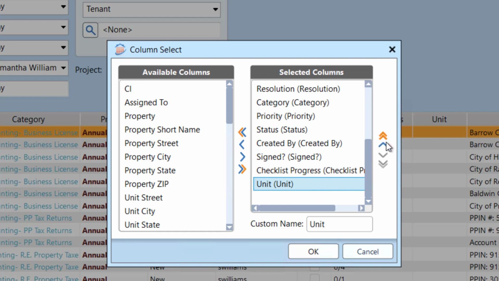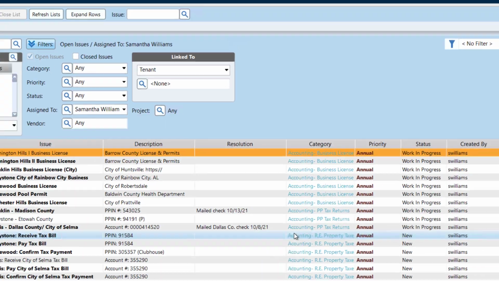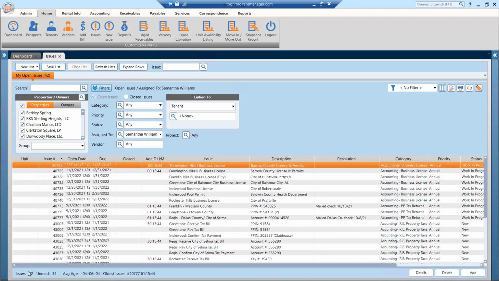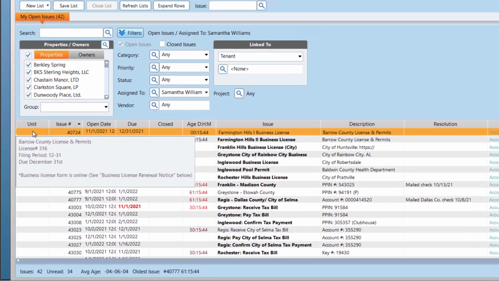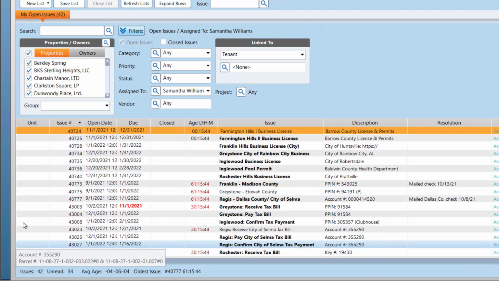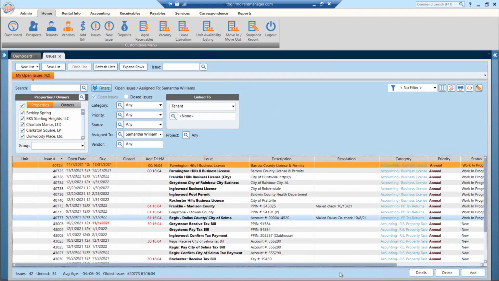And our unit number is pretty important, so we can use these two double arrows to pop that all the way up to be our first column in the list. So now let's look at it once we click OK. Let's scroll all the way back over to the left. And now we can easily see I don't have any issues assigned to a unit, but you will, and your maintenance tech definitely will. You have our issue number. Further to the right, we've got our issue name, along with now we can see the description and the resolution, which is very helpful to us.